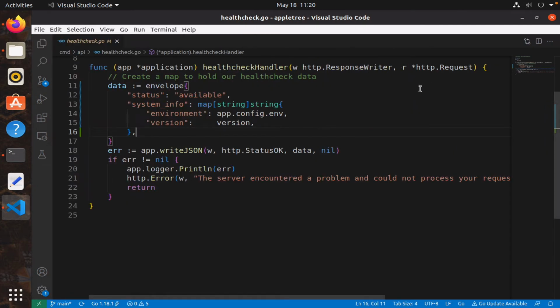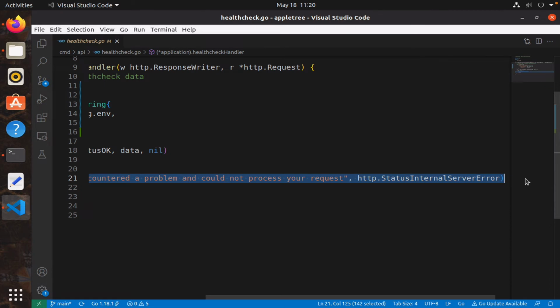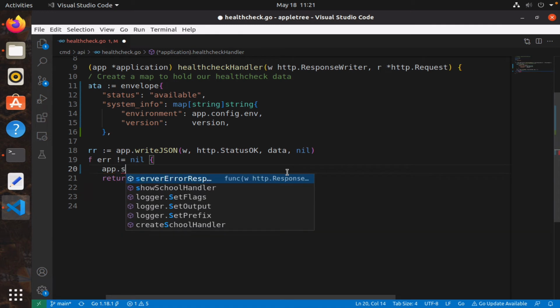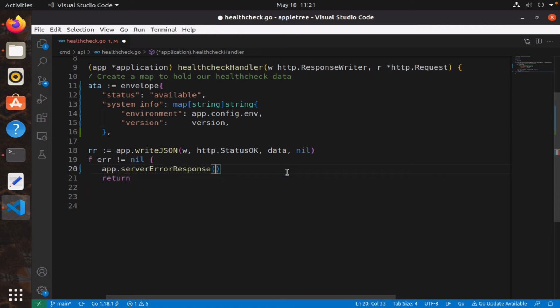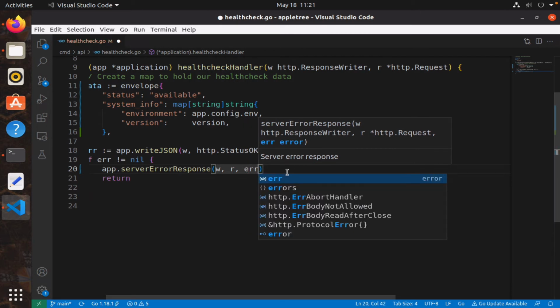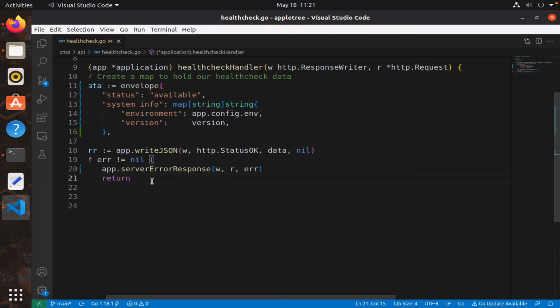So if you go to health check, notice here we did all of this. We don't need to do this anymore. All we have to do is to say app.serverErrorResponse. We pass in W, we pass in R, the request, and we pass in the error. And that's all we have to do. All right. So with that out of the way, let's move on to the other handlers.